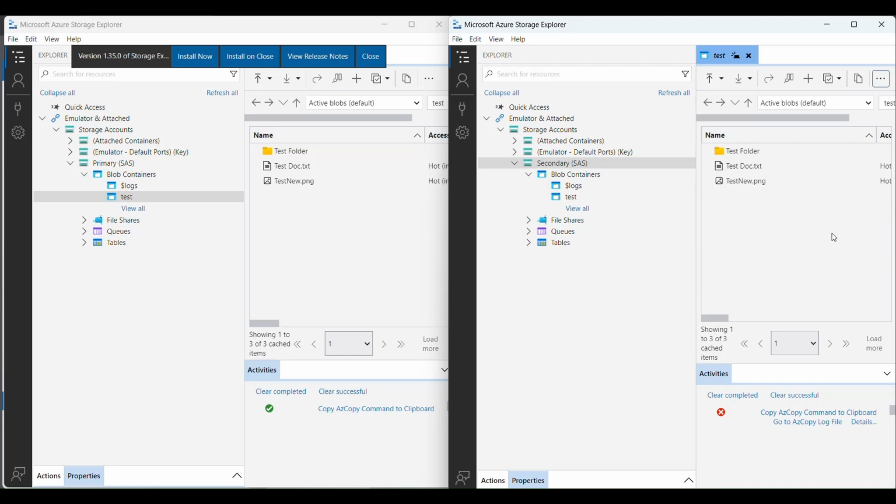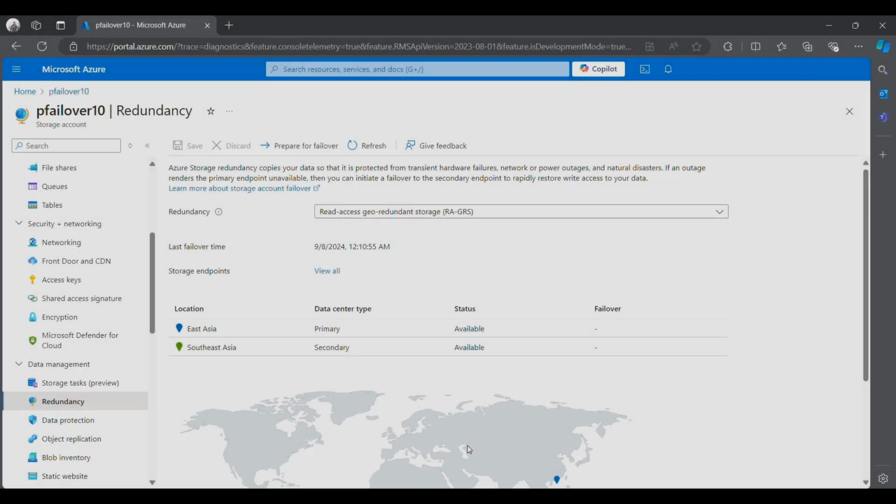Now that I've demonstrated how to initiate a planned failover and also shown that the write access has been restored, I'll move back over to Azure Portal where I'll demonstrate how to initiate a planned failback. Initiating a planned failback is really simple. All you have to do is follow the exact steps that you did to initiate a planned failover. Once the planned failback is completed, my original primary and secondary regions will be restored, meaning that my primary region will go back to being Southeast Asia and my secondary region will go back to being East Asia.